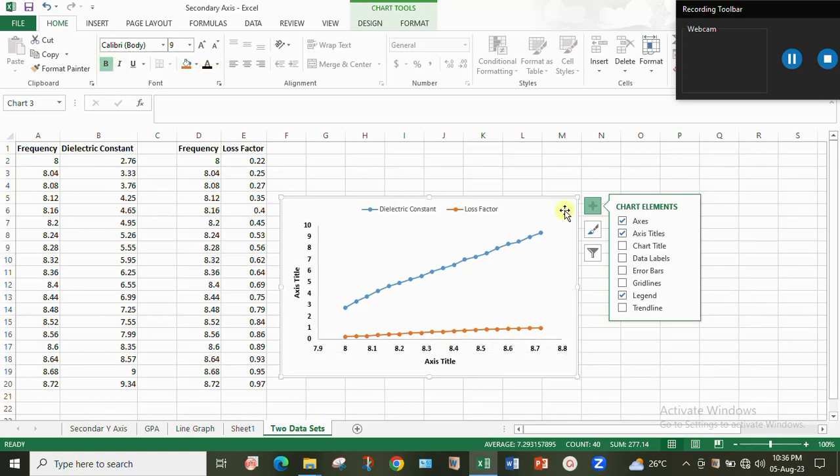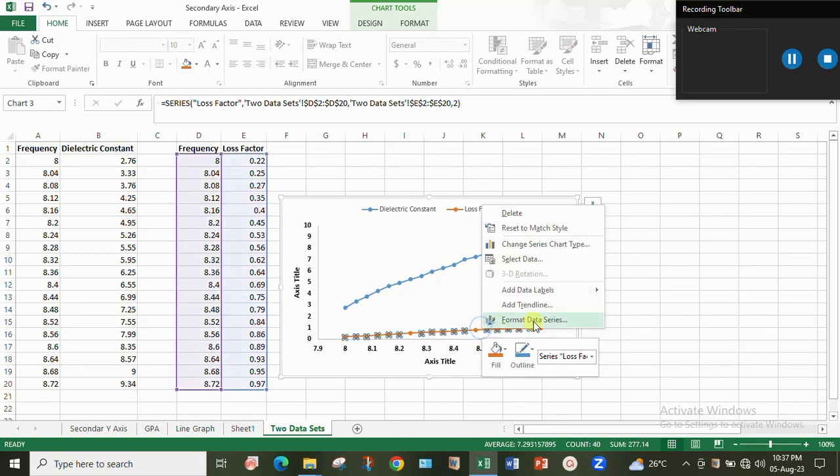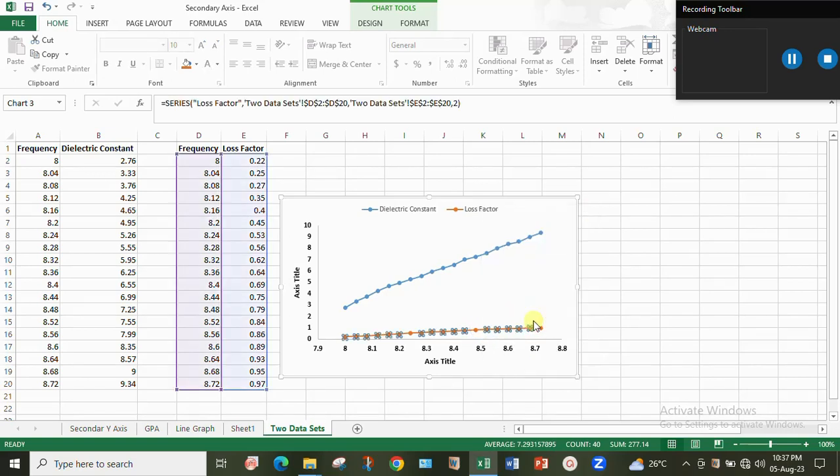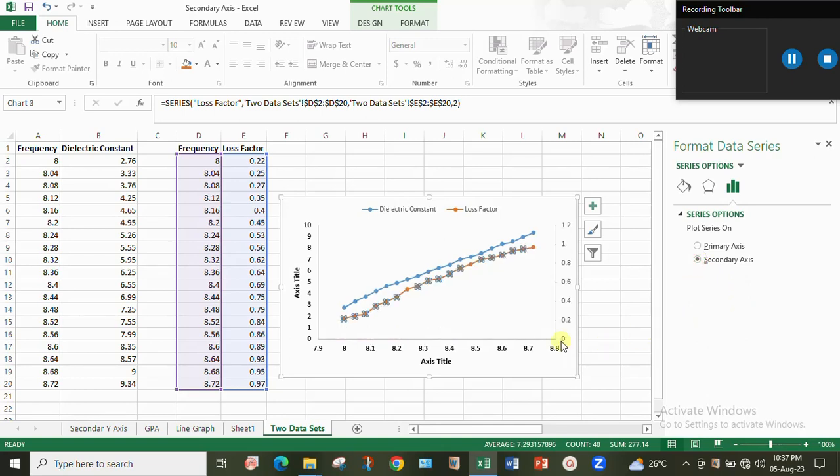But the key thing in this work is, if you look at the loss factor, the value is so small that we will not be able to see it clearly. So what do you need to do? You need to add it to the secondary y-axis, which is this point. So just click on the line, right click on it, then click on format data series. A pop-up window will show. This pop-up window will show you primary, because right now it's in the primary axis, so take it to the secondary axis. So it is now in the secondary axis.